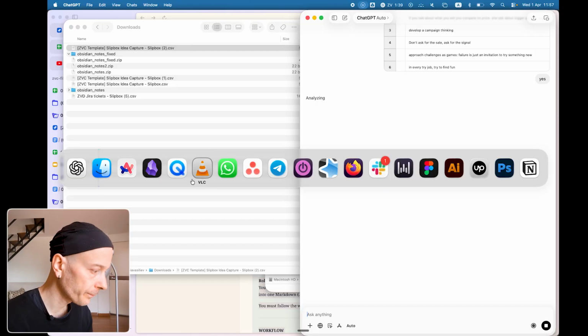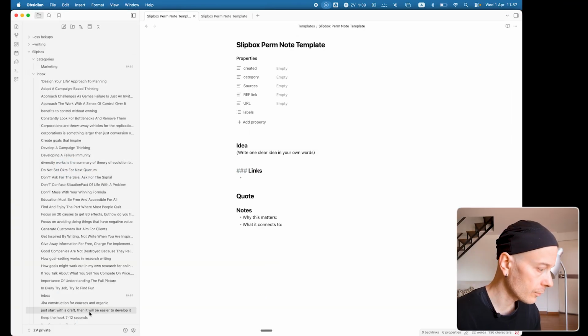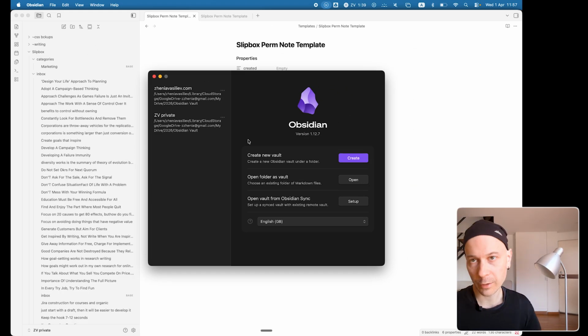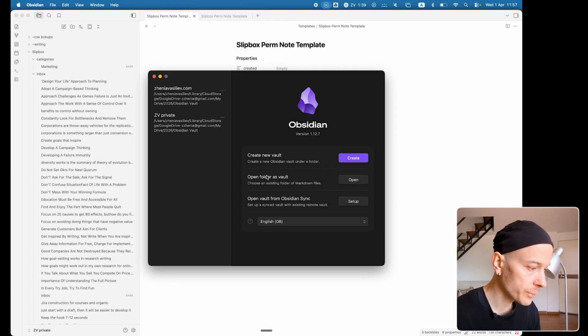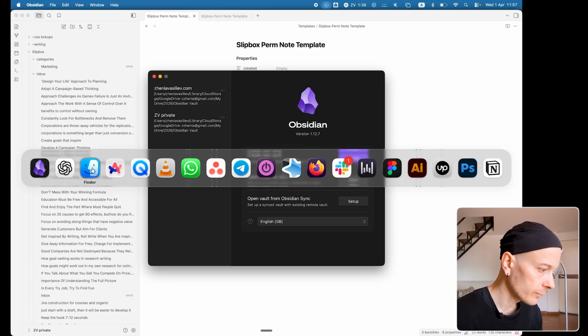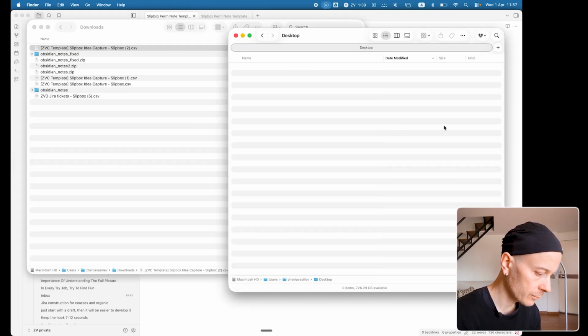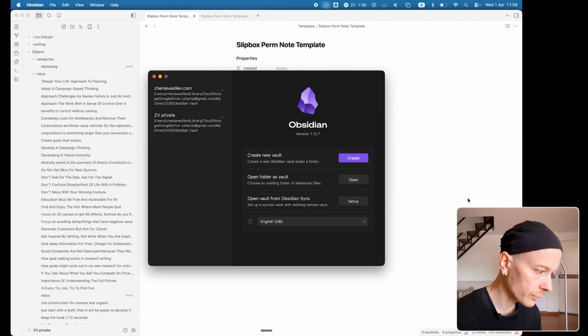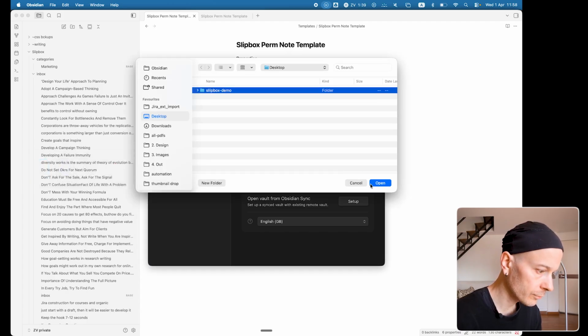And while it does that, we also need to have the vault. Again, you're going to go to Obsidian to manage vaults, and there's going to be another video where we explain in more detail what the vault is, how to start one in Obsidian, etc. But for the purpose of this experiment, we don't need to give it a lot of thought. We just create a folder on our desktop called Sleepbox Demo. We're going to open folder as vault, and point to that one.